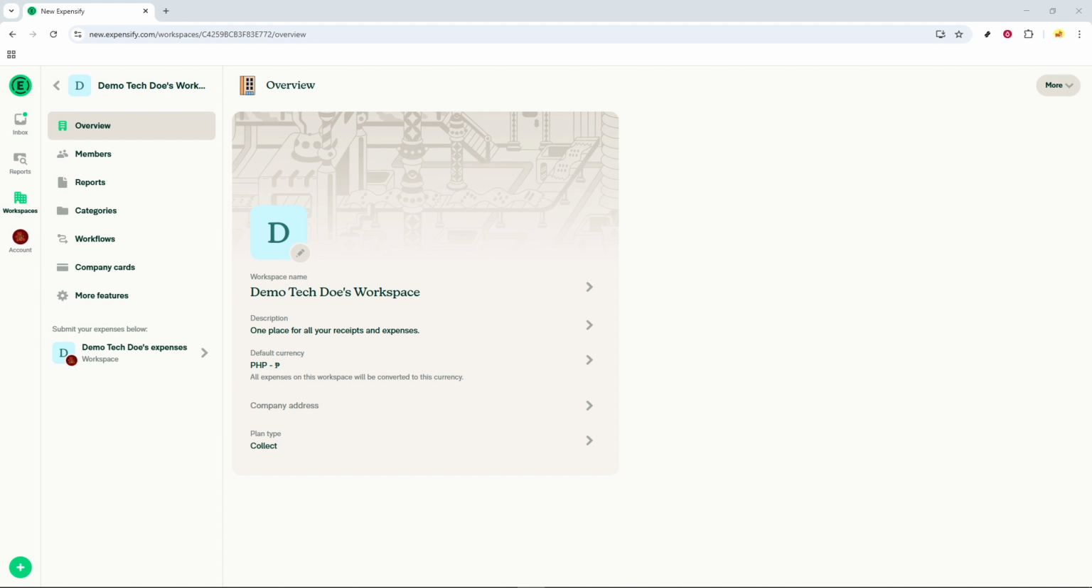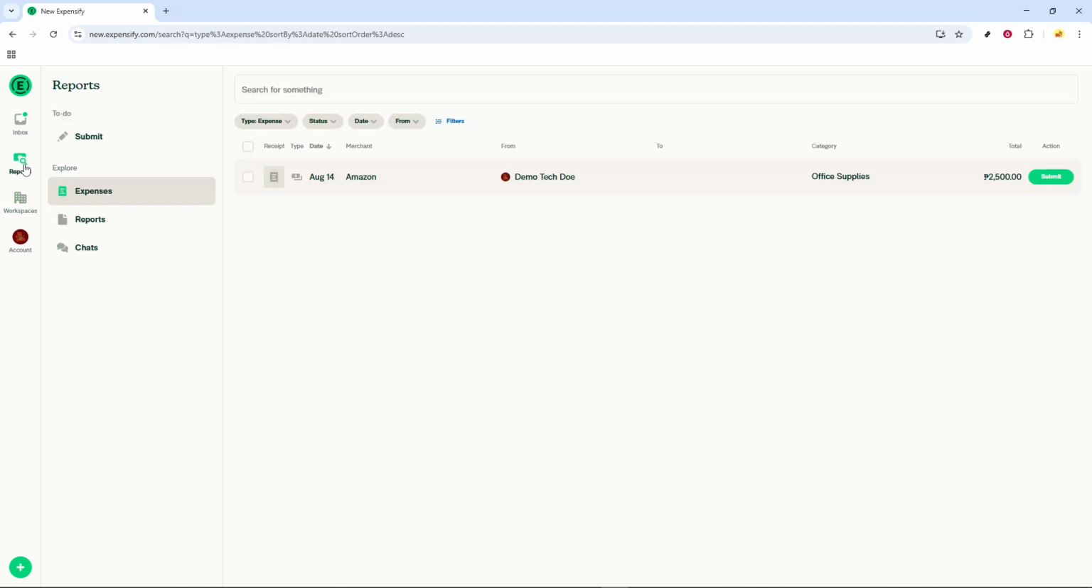The first thing you want to do is locate the Reports option on the left side menu of your Expensify dashboard. It's quite prominent, so you shouldn't have any trouble finding it. Clicking on Reports will take you to a new page where you can manage various aspects of your expenses.